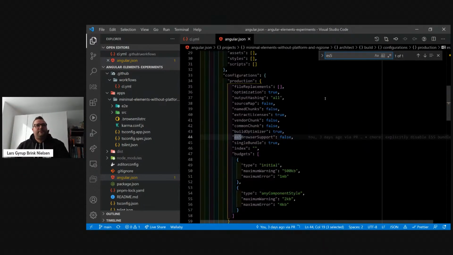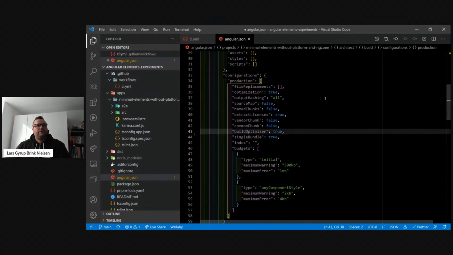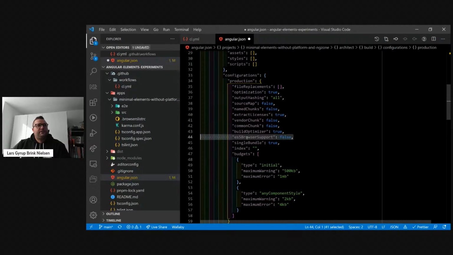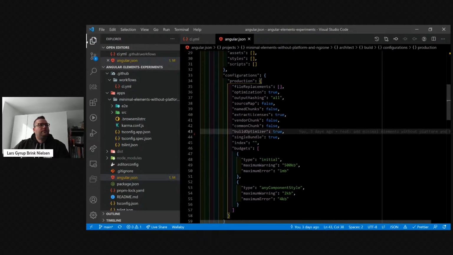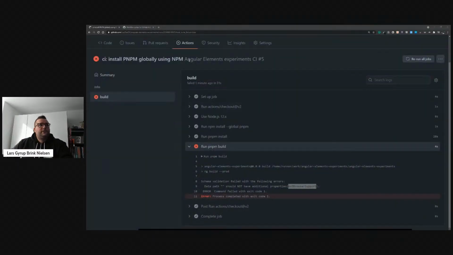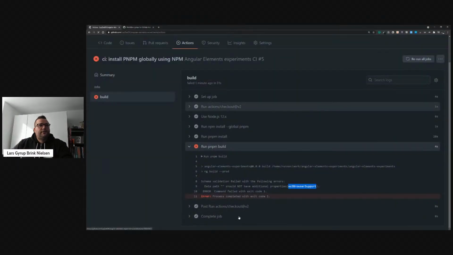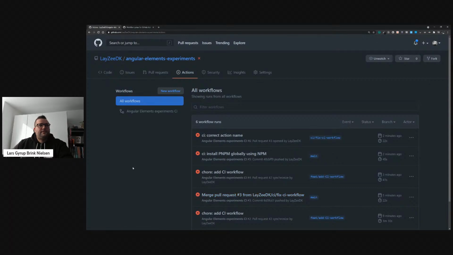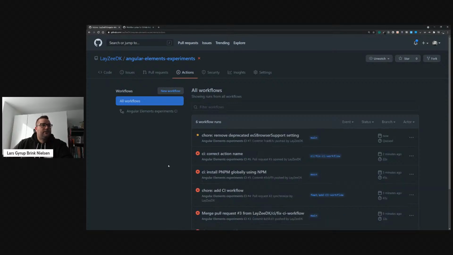Okay, ES5, this configuration, so this should be removed. But let me just save it for the Git message. Removed, deprecated, or yeah, it's removed, but whatever. Let's see if we can get this to trigger and complete the build for now. And then next time we'll add the Angular versions action to run it across Angular versions.